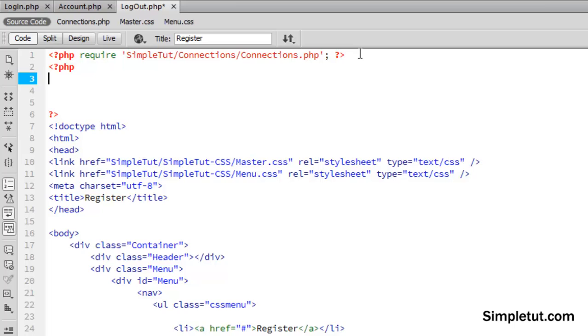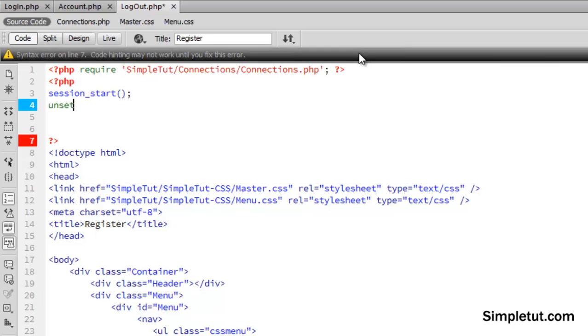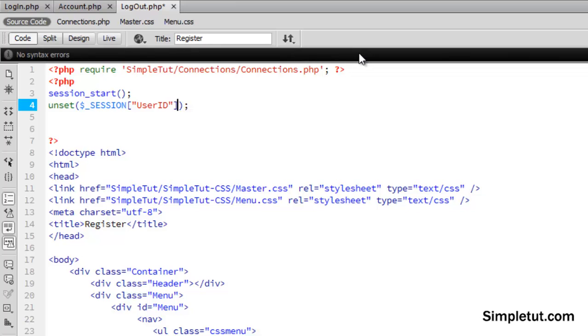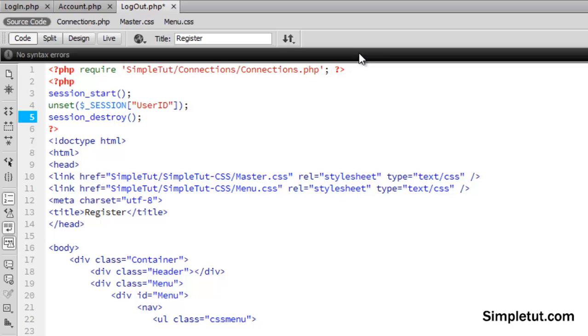So the first thing we need to do, again, is say session start to actually pull up the sessions, and then what we need to say is unset. What we need to unset is the session variable that we previously created, which is the user ID. And then finally, we need to say session underscore destroy. And this will completely delete the session variable.